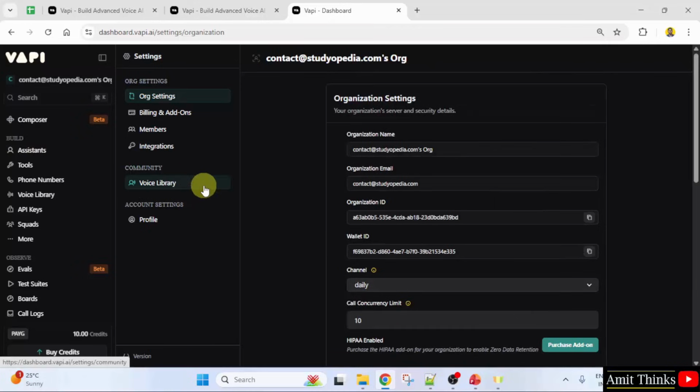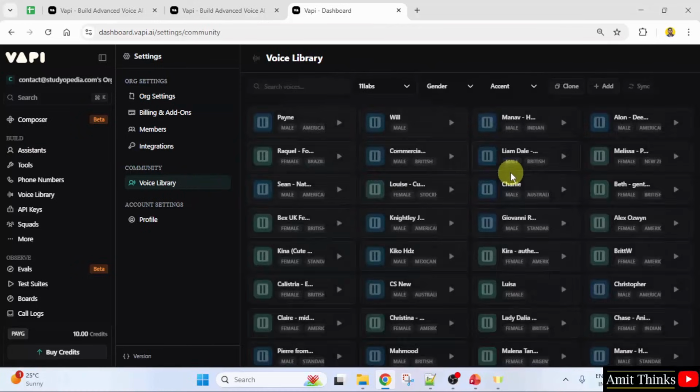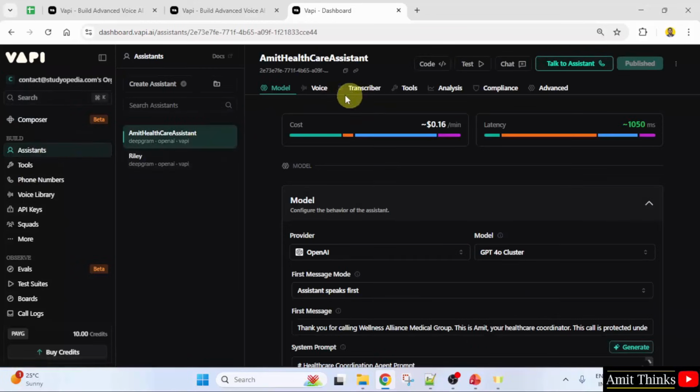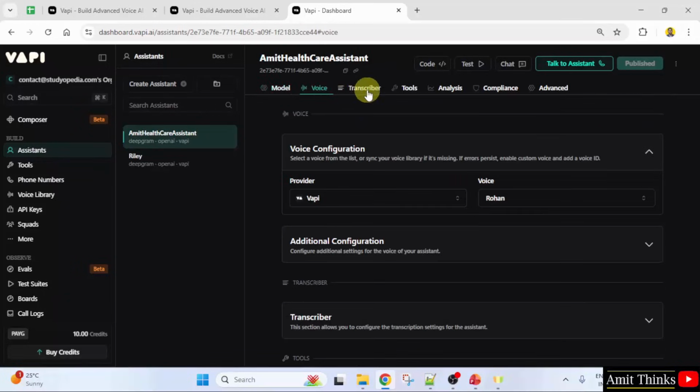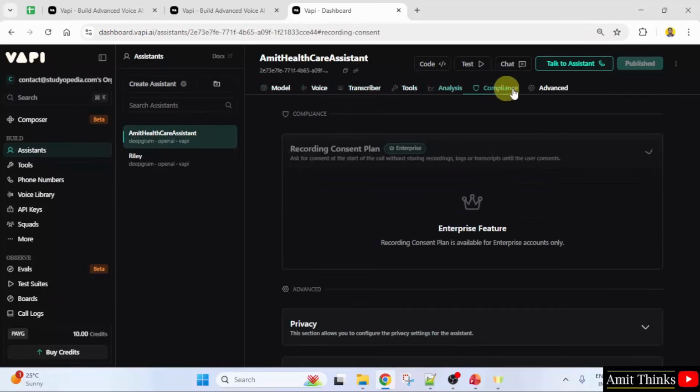You can also select the voice library from here. Look how many accents are visible. We went for the Rohan, remember? Okay, so I'll just click my assistant and this was my healthcare assistant. And these were the settings. I could have also gone to the tab here to directly reach the settings.